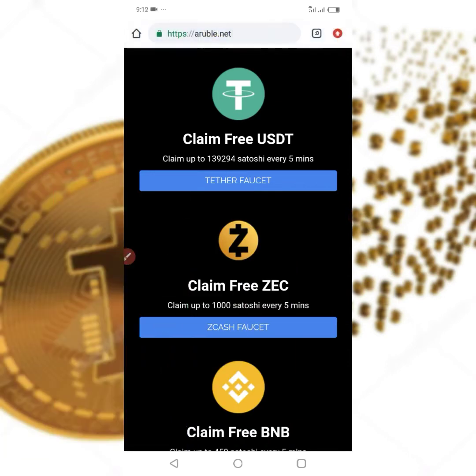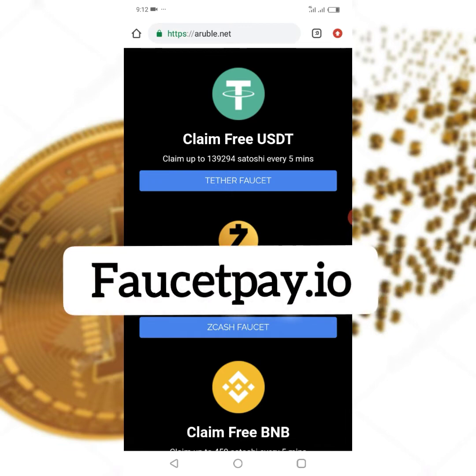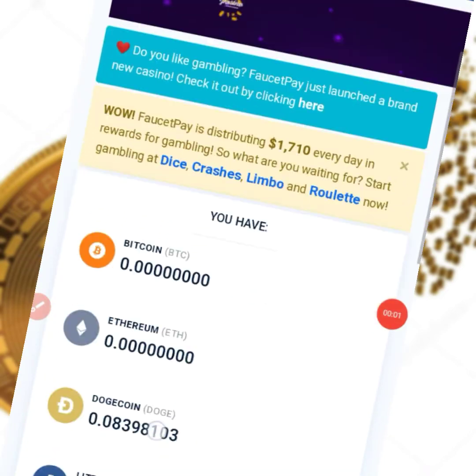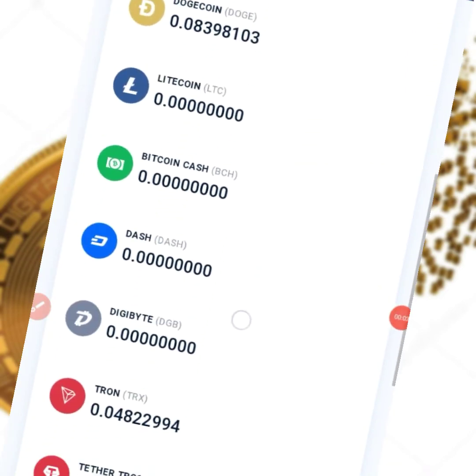Before we'll be able to claim this, we need a Faucet Pay account. If you don't have one, you can just head on to your Chrome and type faucetpay.io and create an account with them. After creating an account, your dashboard is going to look like this.